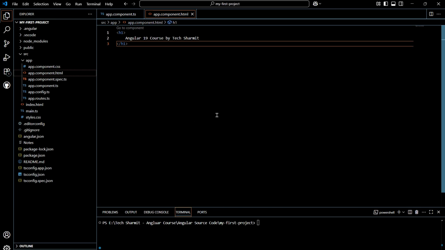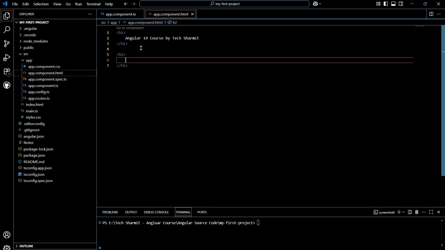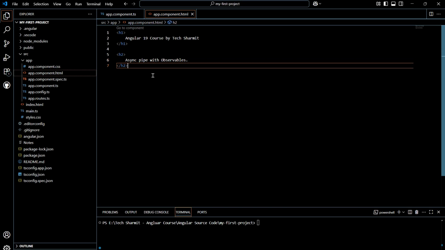Okay, alright, so the first thing that we are going to do here is to put the headings and the title of the session. So you can see I have put one heading, that is Angular 19 course by Tech Sharmit. After that I will write heading 2, and here I will mention: what we are going to learn? We are going to learn about async pipe with observable. So this is our agenda.